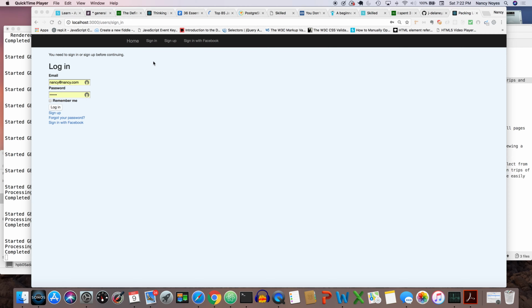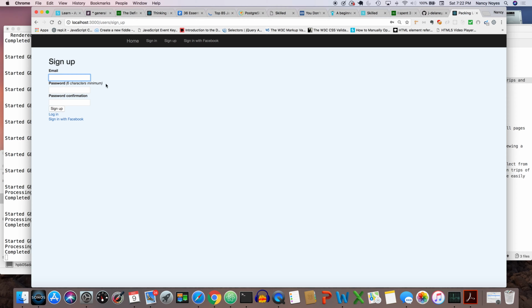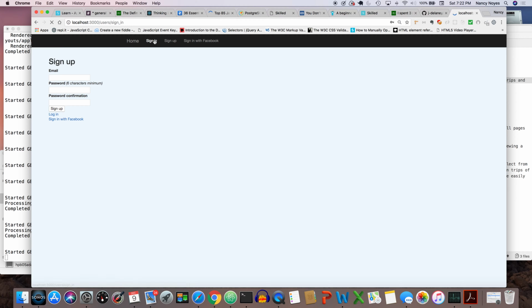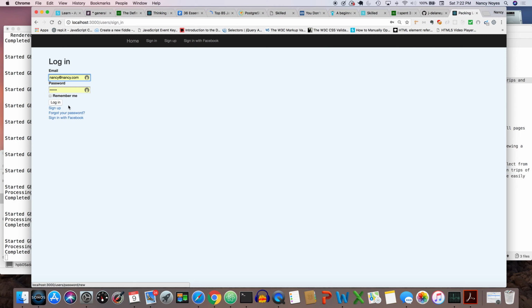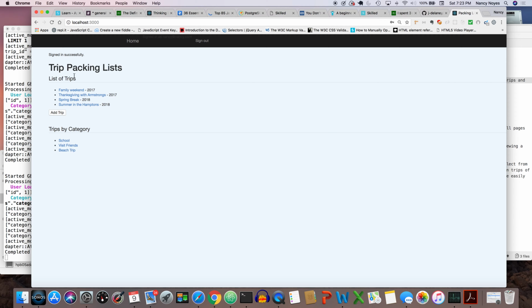And at the home page, you can either sign in if you've already signed up. You can choose to sign up with an email and a password, or you can sign in with your Facebook. I set up an account already, which I will sign into here. And as you can see, the first thing that you see is a list of your trips, and also the trips broken down by category. Categories are something that you yourself define.